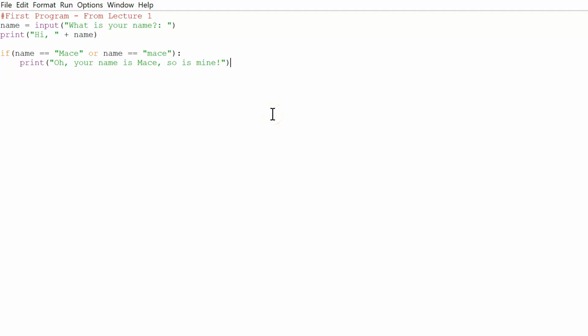What if your name isn't Mace? What if your name is Jack? Then it looks at this if statement, and this is what I was talking about. Right now, if we typed in Mace with a capital or Mace with lowercase, either of those would make the if statement true, and it would have done this. However, if it's Jack or anything else, it is not true. It's false. If it's false, it ignores the indent.